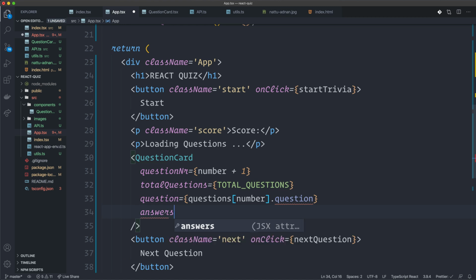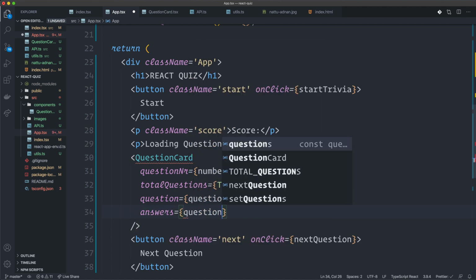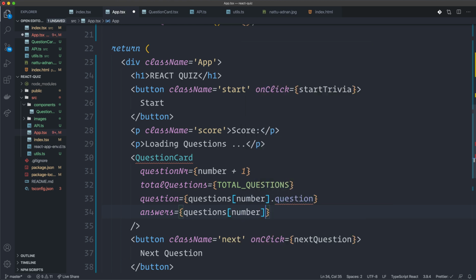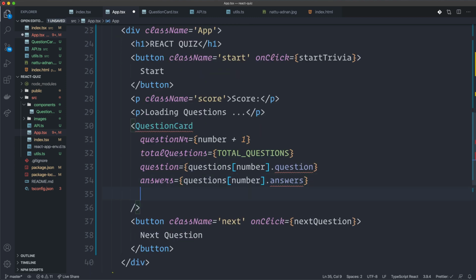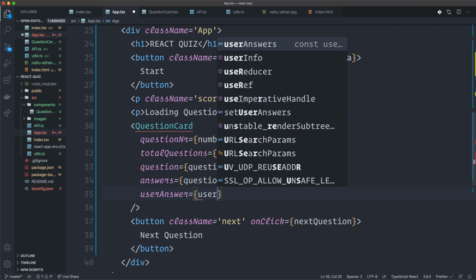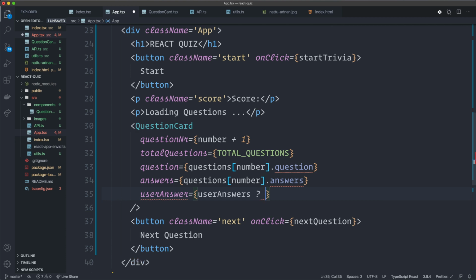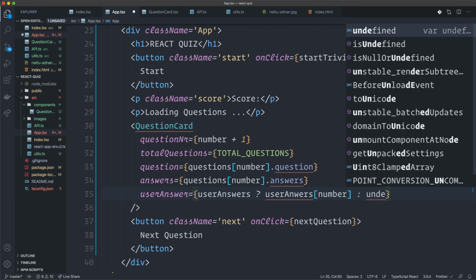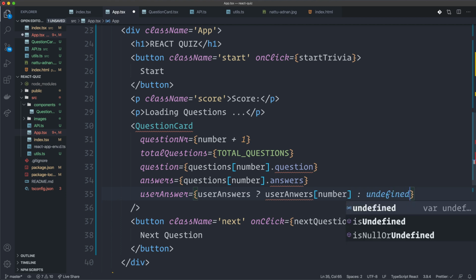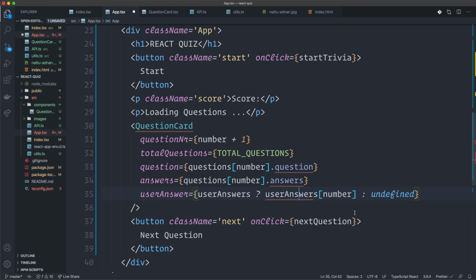Then we're going to give it the answers, and we have our answers also in the questions number and in a property that's called answers like that. And then we're going to give it the actual answer from the user. So user answer equals, and then we check if we have some user answers. We create a ternary operator, and if we have some answers in the user answers state, we can grab the correct answer by specifying the number. Otherwise, we just give it undefined like that. And you can see here, yeah, it should say user answers.